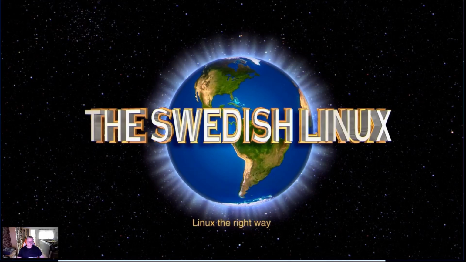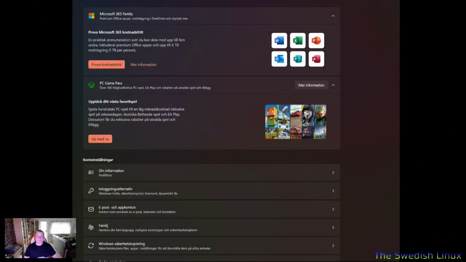Linux the right way. So, now we're going to talk about one of the two topics today. Windows 11 Pro advertisement inside Windows 11 Pro. So, let's start. Here you see under the settings menu inside Windows 11 Pro, you see the first advertisement of Game Pass and Microsoft Office 365. And it's a big problem. I will come back to that.